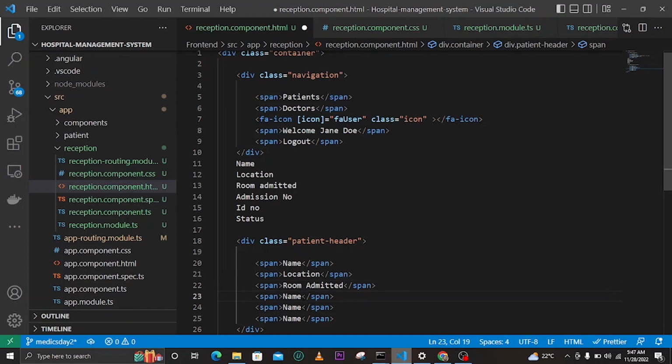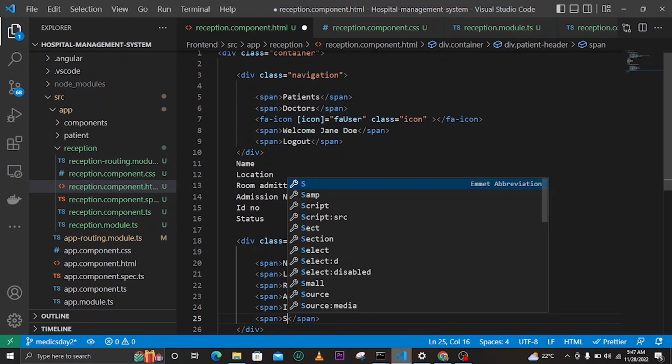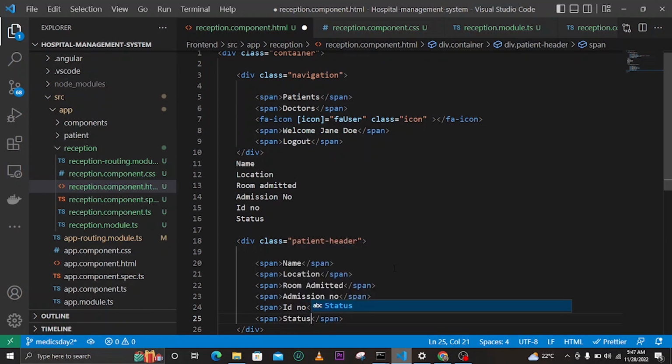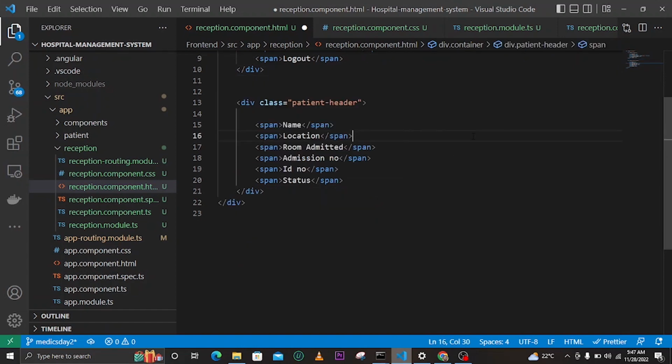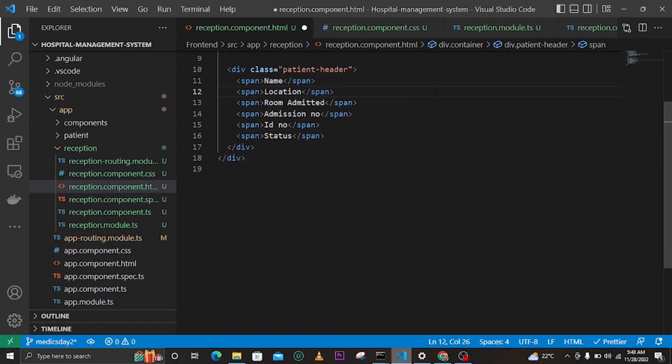This one is admission number, and then ID number of the patient. It can be security number also, and then we can have status. This is the status for the patient here. So just like that, and again let's remove this here, and let me format it first of all to remove extra spaces. So after that, now we need to go and style this one here.